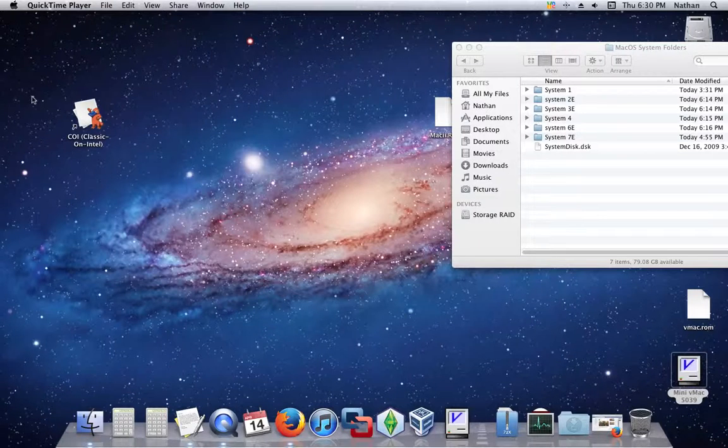Here is a rundown of the Macintosh system versions. I have versions 1 through 4. I couldn't find a copy of 5 that would work with what I have. And then I have 6 and 7.